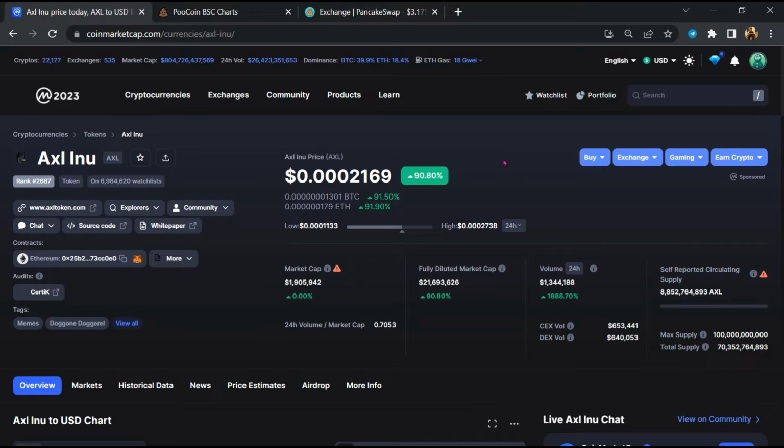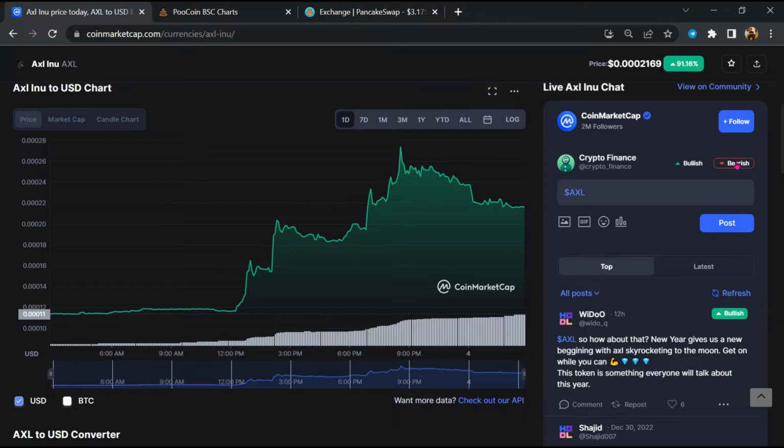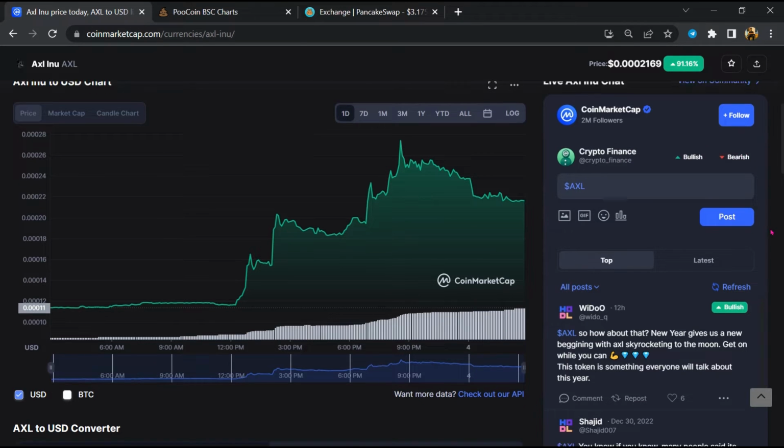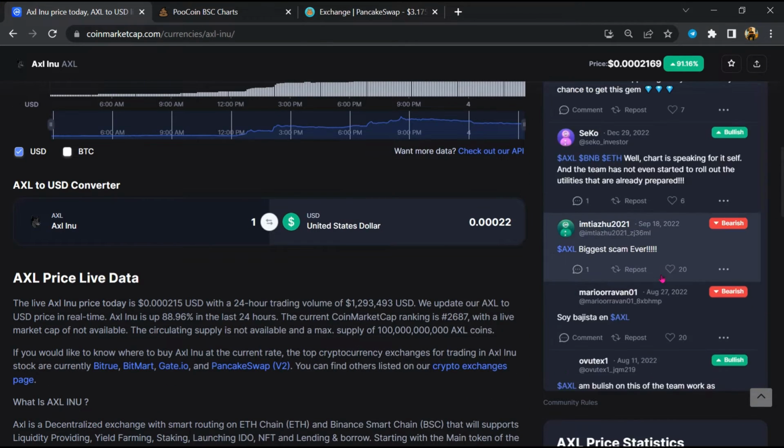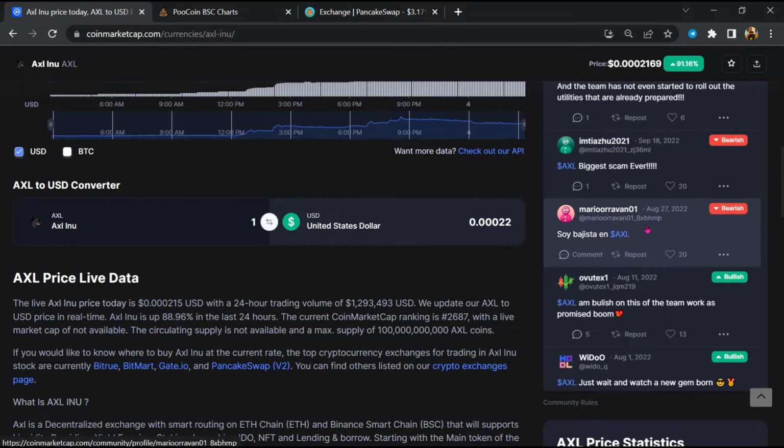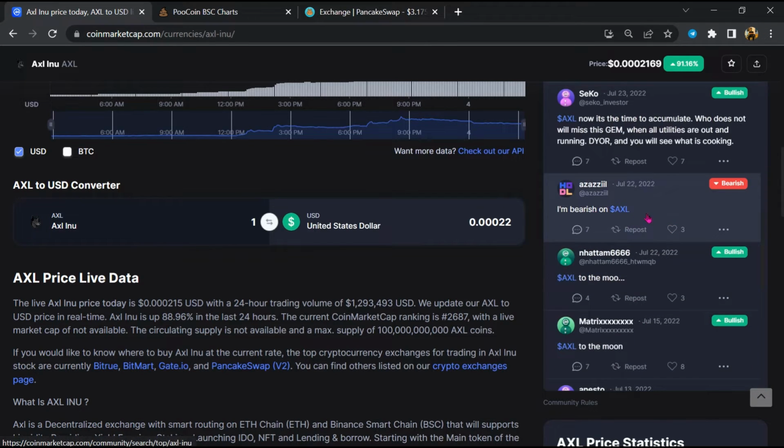Firstly, you will open this token on CoinMarketCap. Then here you will check the CoinMarketCap alert notice. After that you will check public comments, like bullish and bearish comments. Now here you will check every comment in detail.